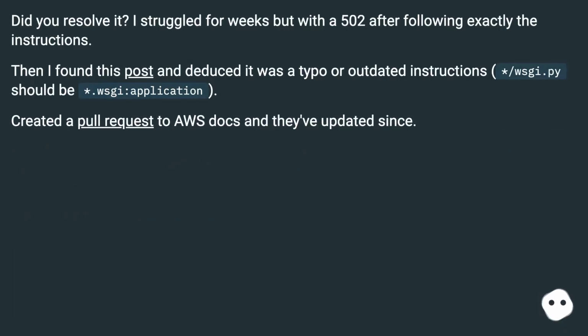Did you resolve it? I struggled for weeks but with a 502 after following exactly the instructions. Then I found this post and deduced it was a typo or outdated instructions, /wsgi.py should be .wsgi:application. Created a pull request to AWS docs and they've updated since.